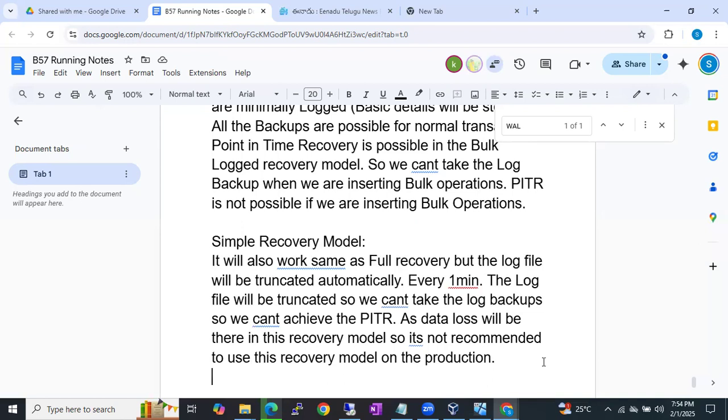In the full recovery model, there will be no data loss. Whereas in the non-prod, in the simple recovery model, there is a chance of data loss as the log file will be truncated automatically. Because of that, generally it is not recommended to use this recovery model on the production servers, guys.